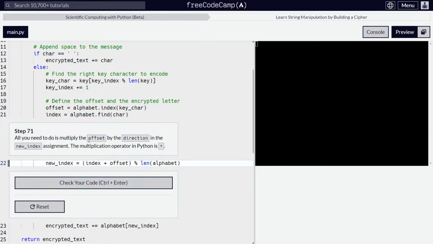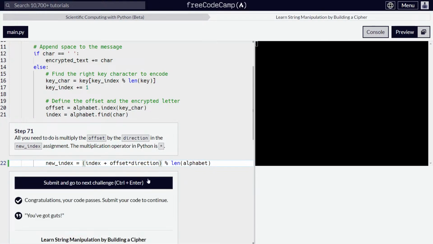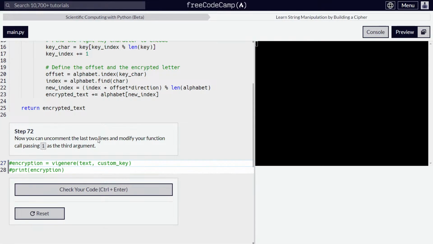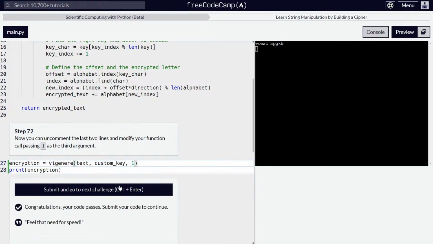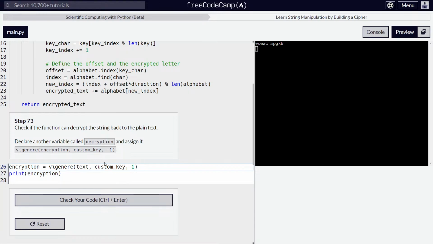All you need to do is multiply the offset by direction in the new index assignment. I hope there is an explanation to this. Okay, now you can uncomment the last 2 lines, modify your function, pass 1 to the third argument. Check if the function can decrypt the string back to the plain text.